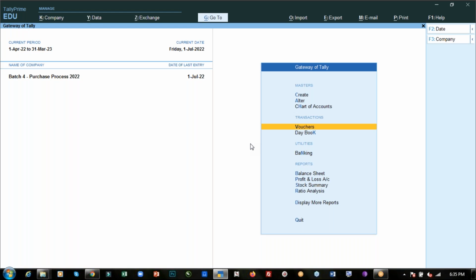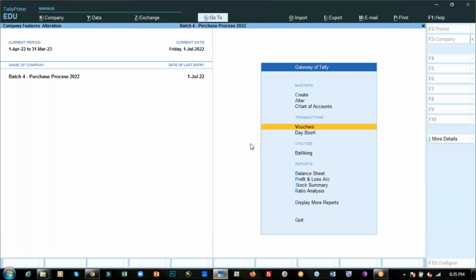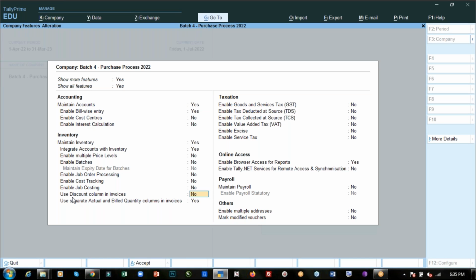How we have to activate that? It is very simple. Go for the company features by pressing F11 and activate this one. Use discount column in invoices. Make this option yes and save this. Kindly note the option use discount column in invoices. We have to activate it for the discount column.